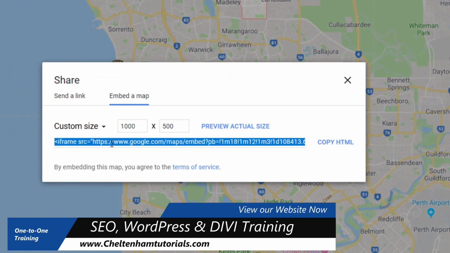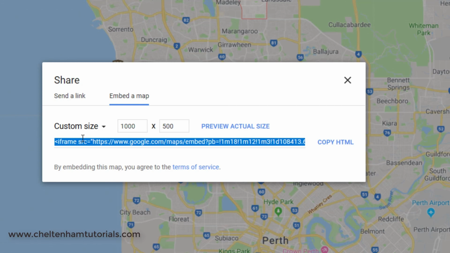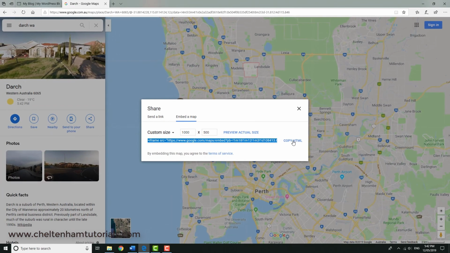And if I click here, that's what's called an iframe. It doesn't matter what an iframe is, but basically it's just a piece of HTML code. So if I click here, it says copy HTML. That code has now been copied into memory.